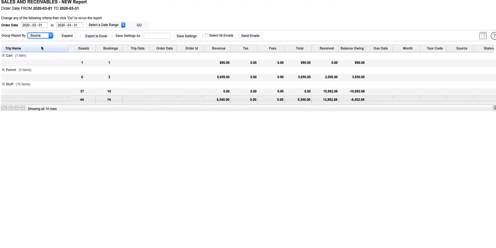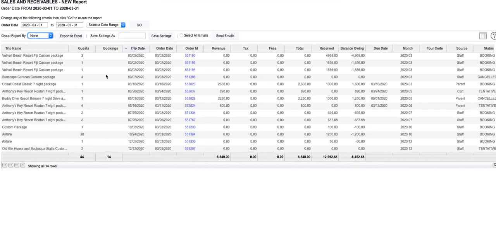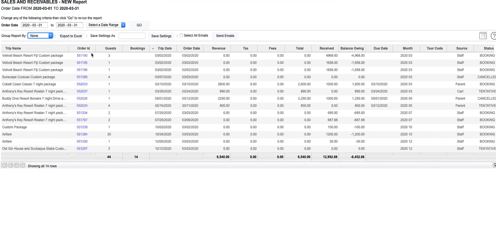I'm going to ungroup this. I can click on any column and sort by that column. And when it's sorted by a column, the column header goes into italics. I can rearrange the columns by dragging and moving them around.